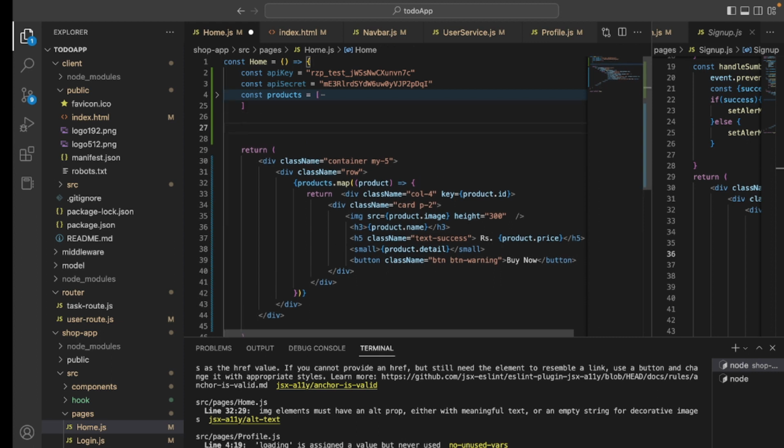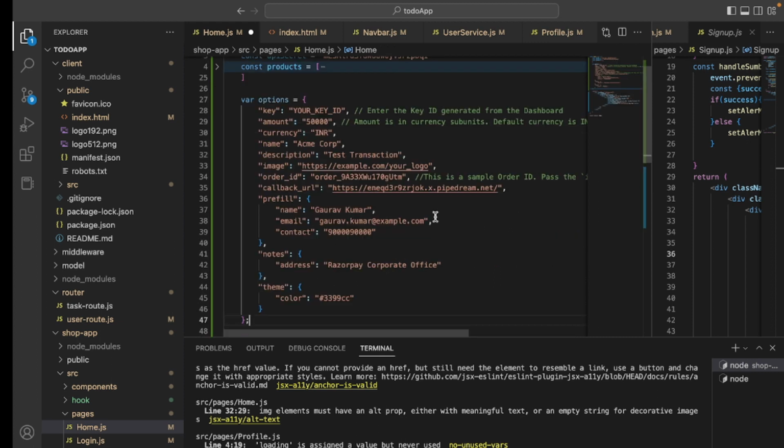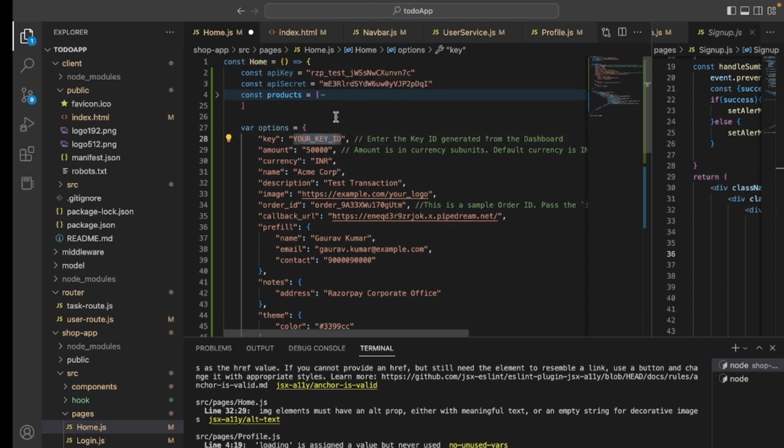Home page, and I'm going to store this. If you see this, this option contains multiple things like key ID. So here this API key is the key ID. So replacing this with my API key. This is the amount. Okay, amount should be dynamic. This is the currency.